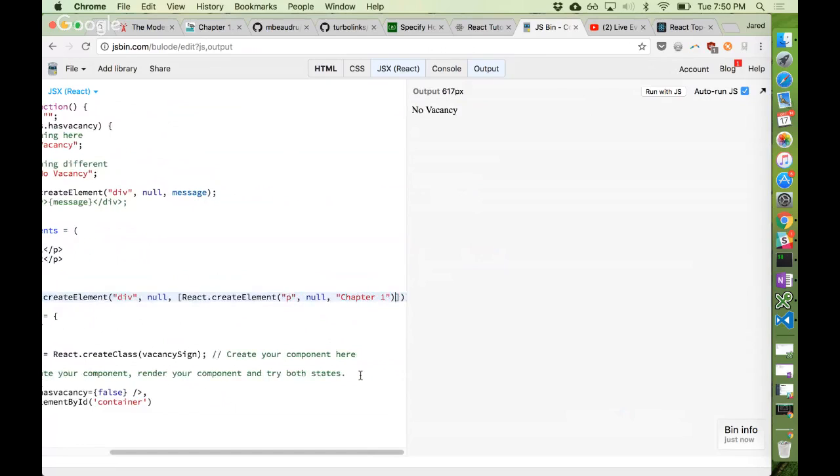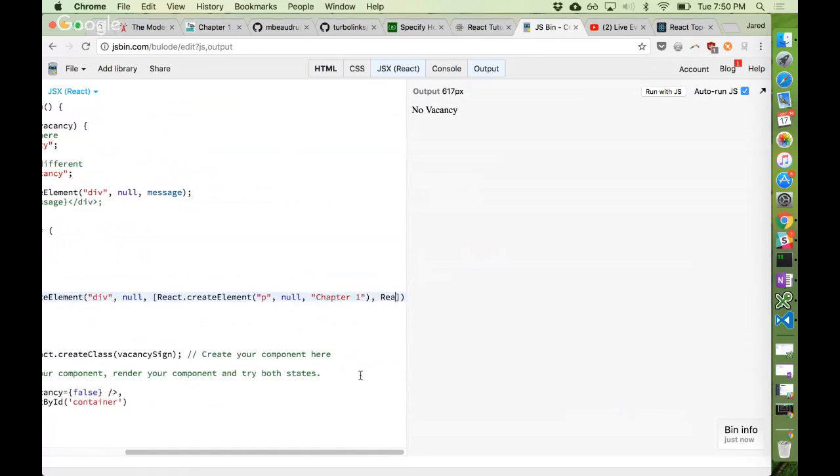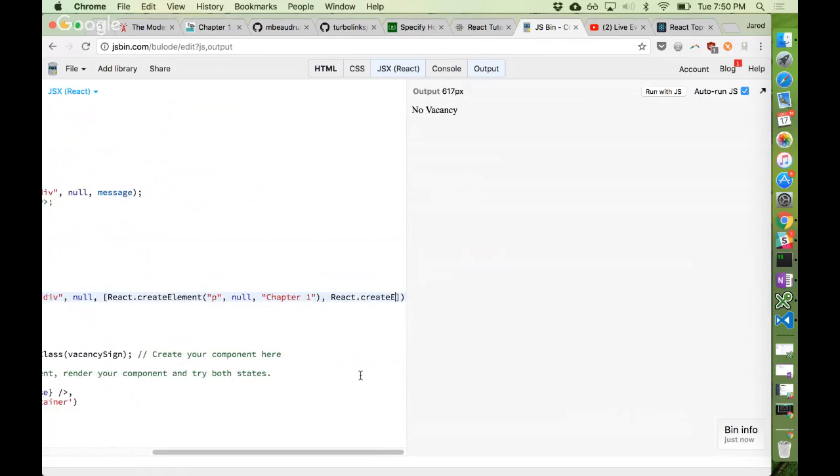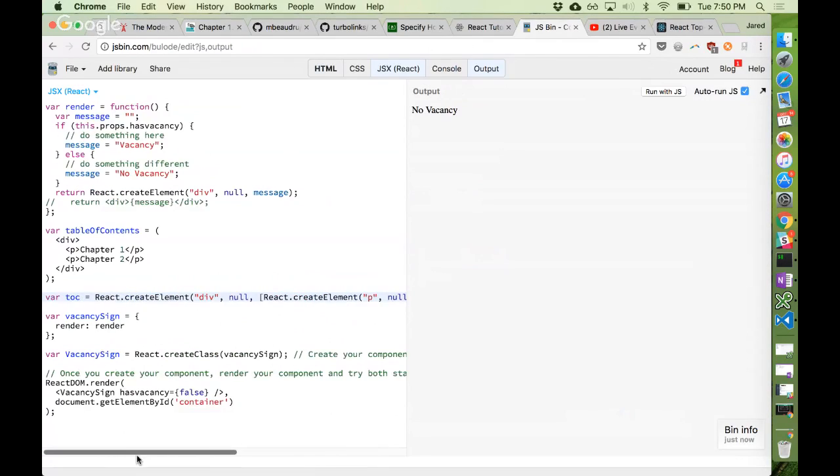and then it has chapter 1 here, and then React.createElement and a paragraph, and it's null, and this is chapter 2, and then I think that's equivalent. I could be wrong. I'm going to test this. I don't know if this is going to even work because we may have to. I may not be able to write multiple items.